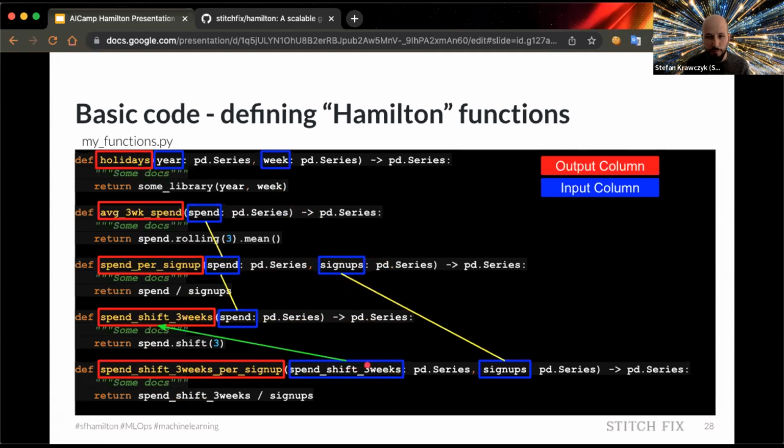Oh, look, what is spend shift 3 weeks? Well, spend shift 3 weeks is defined here. You can then see all these other functions taking the same inputs. So it's a nice way to dissect what requires what, and what's required to compute a particular column.